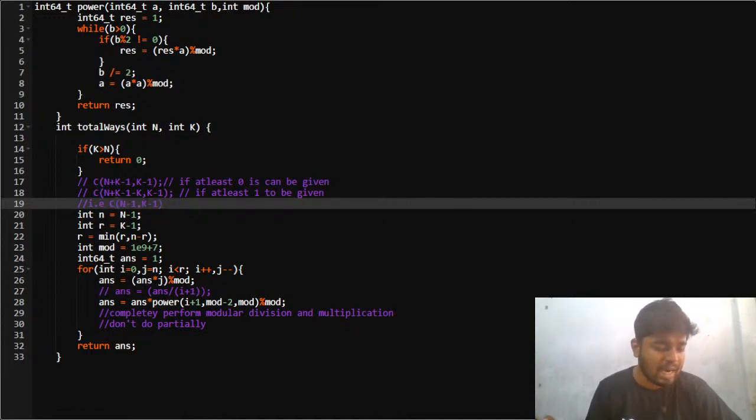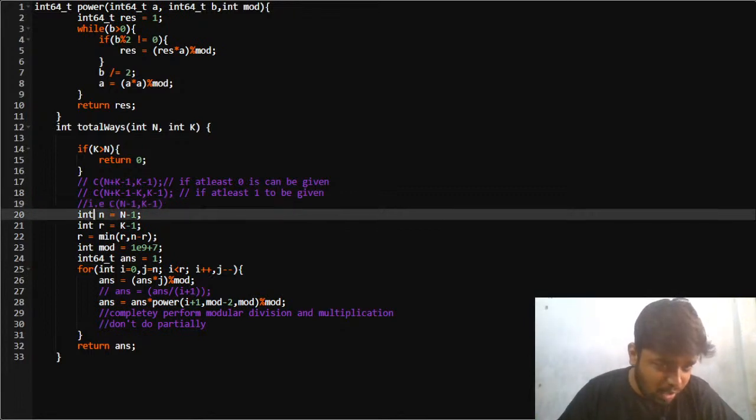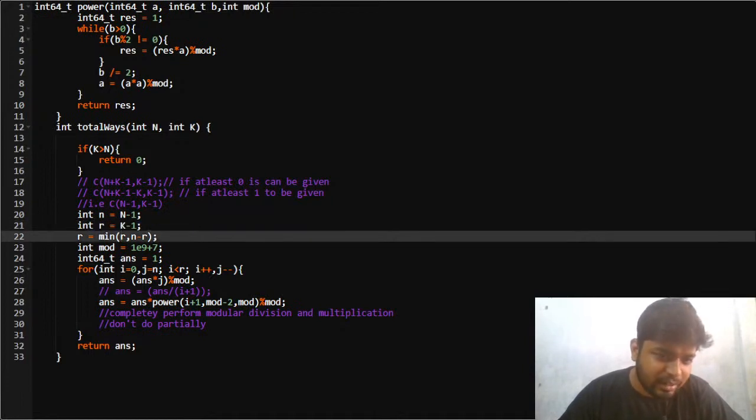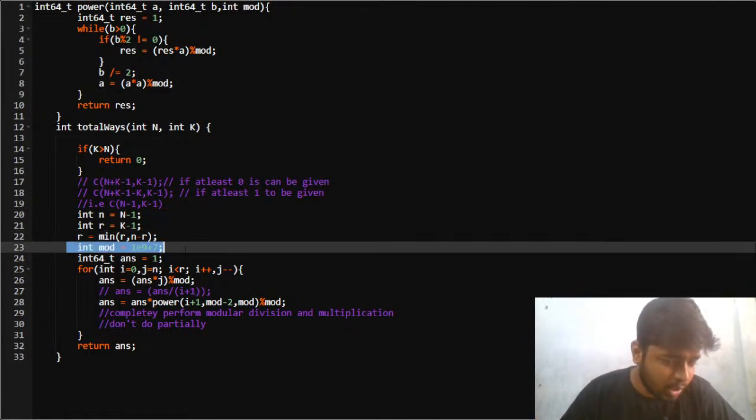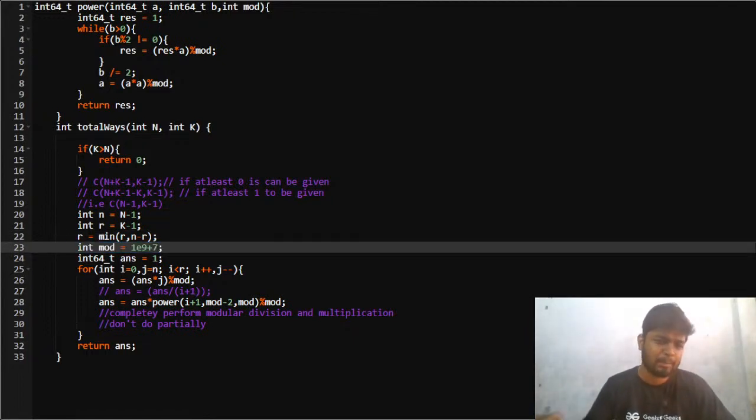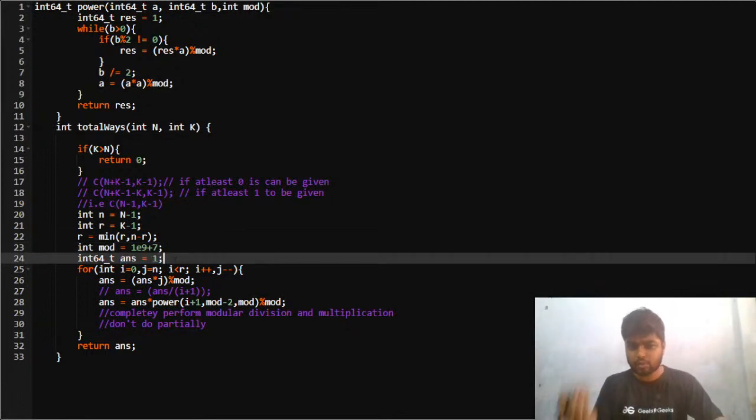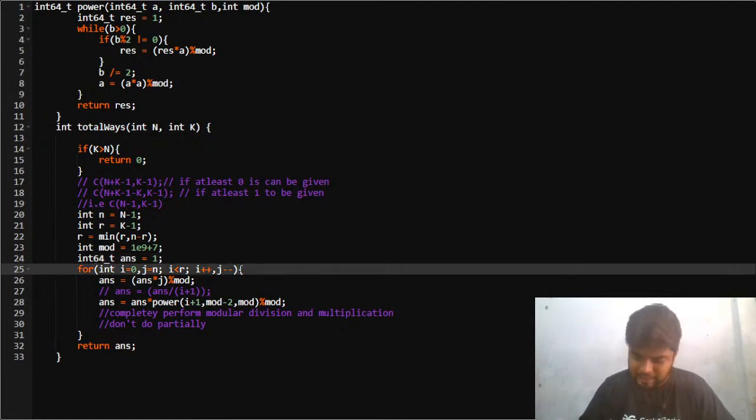And once you have this, you will put n is equal to n minus 1, small r is equal to k minus 1, and after that for your r you can choose the minimum among r and n minus r. After that, simply you will be initializing your mod as 1e9 plus 7, and once you are done with that, you will initialize your answer as 1 because you want to find the combination for this, right? So first of all you will be calculating the numerator.